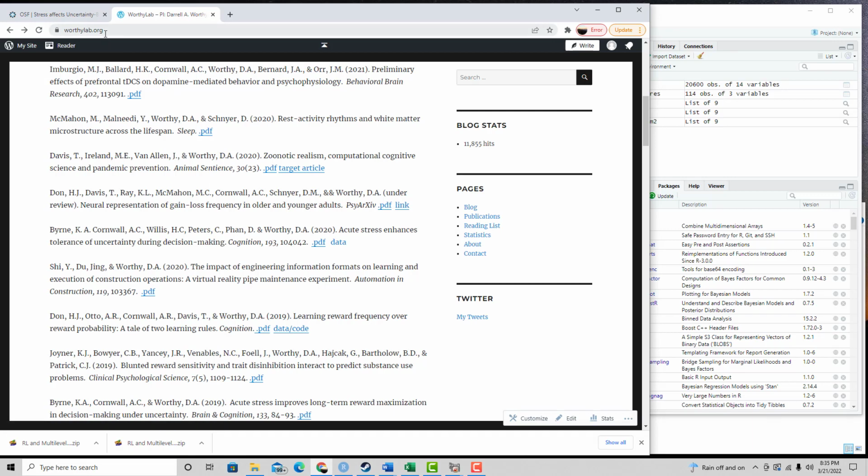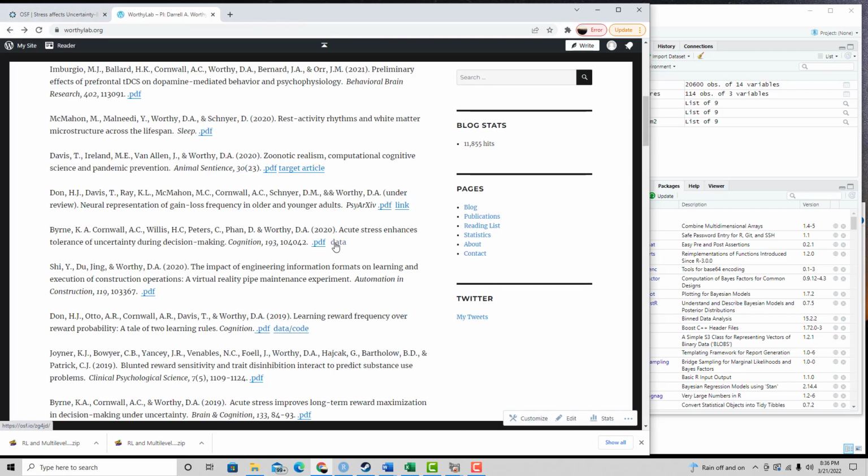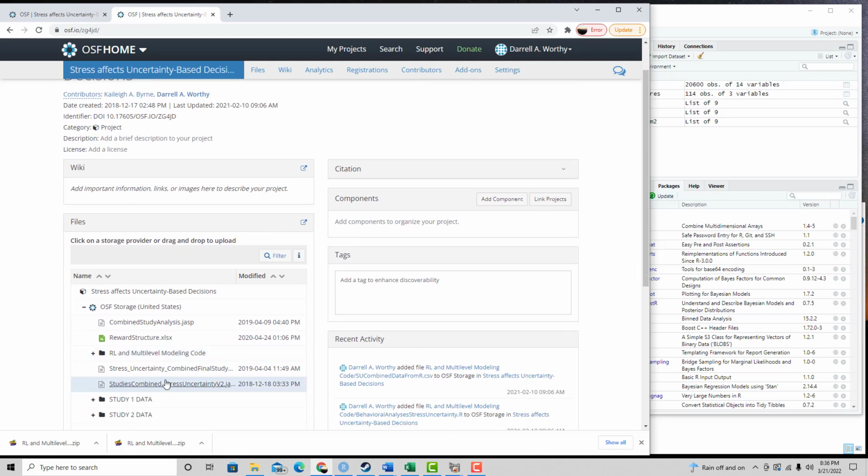If you go to my website, worthylab.org, you can click on the PDF and it'll show you the paper. You can also click on the data to look at the actual data. In this paper, we had a stress and control condition, and we found that the stress condition actually performed better in this task because they selected a high uncertainty option that had very variable rewards more often than the control condition that didn't get a stress manipulation.